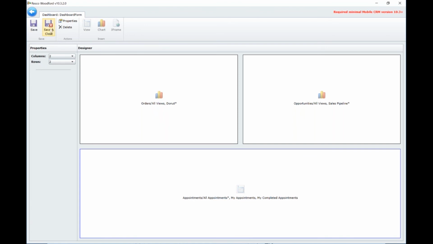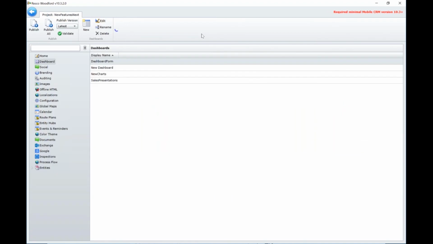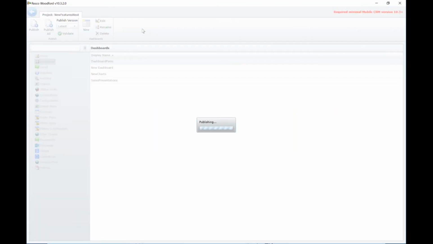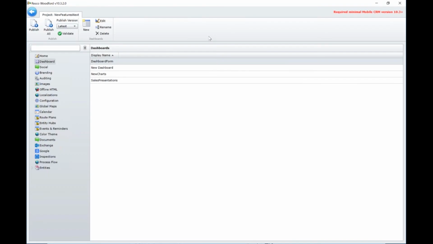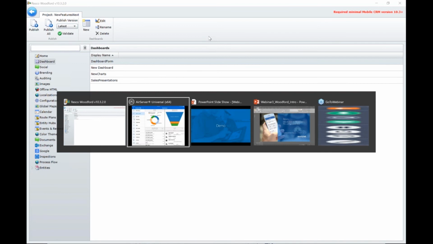In order to actually get and push this change down to the mobile device, all I have to do is really just click on 2 buttons. So first I save the change in the Woodford tool. I think that's pretty obvious. And then the second thing I have to do is click on the publish button. What's happening right now, this change, this edited mobile project is now being published, so being stored in Dynamics 365 organization in one of the Resco entities. So this was finished successfully.